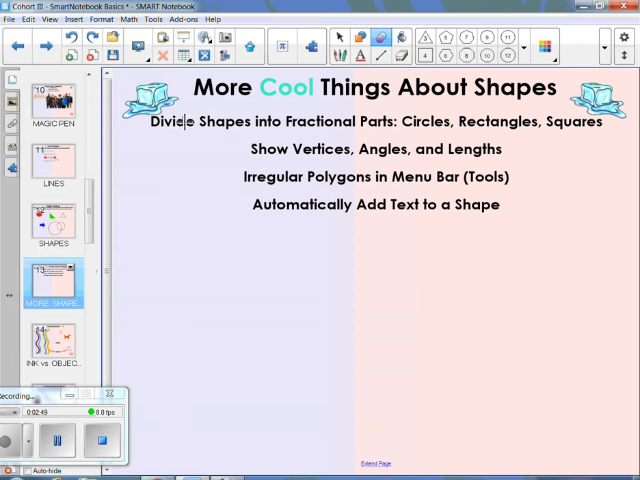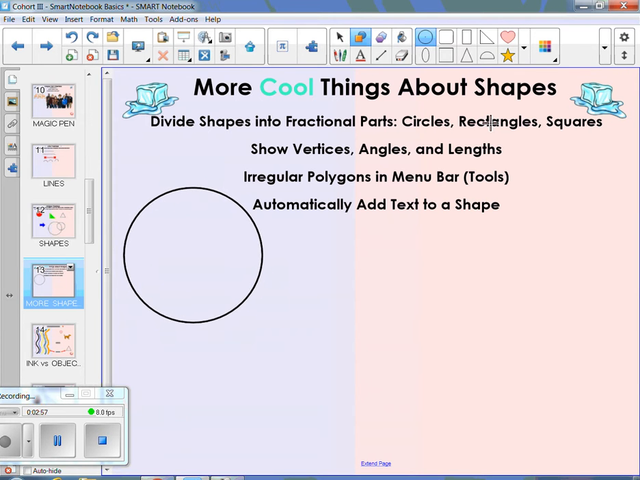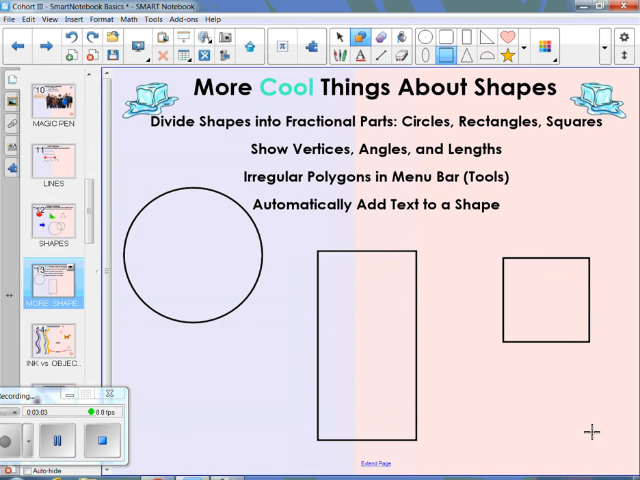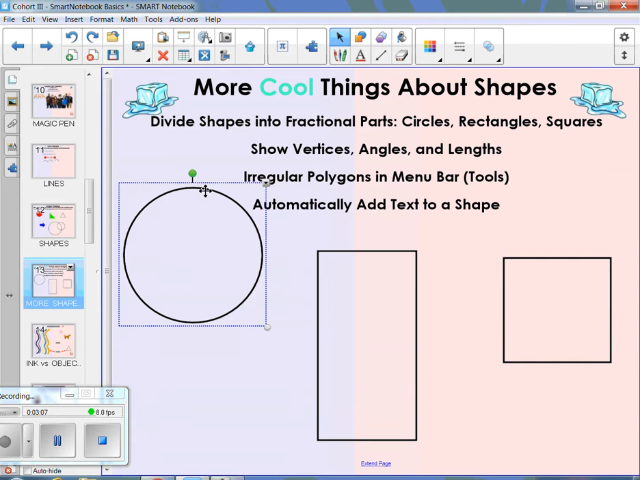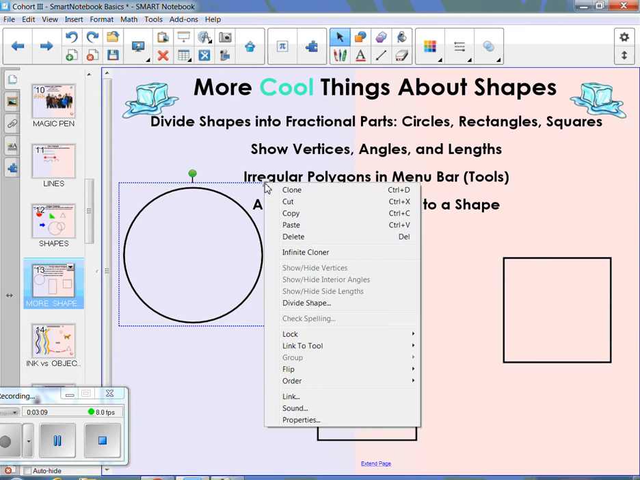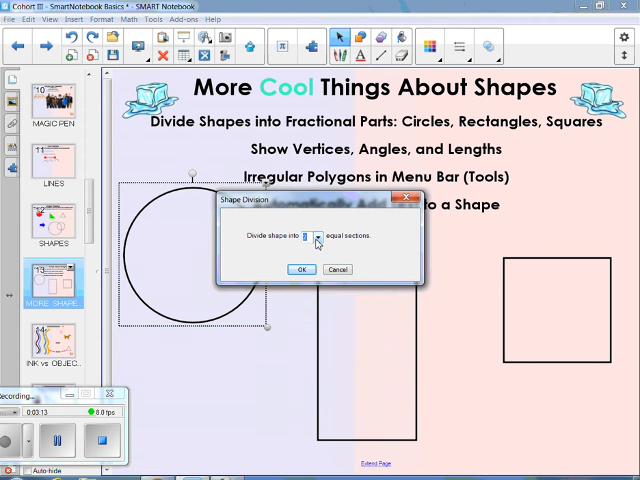So the next slide is more cool things that you should know about shapes. When you're making these shapes, you can divide them into fractional parts. And it says you can do this with circles. So let's go make a quick circle, and I want to do a rectangle, and let's do a square. I don't think it works with the other ones, but you're free to explore that on your own. But basically, after you create your shapes, if you select them and get the marquee, you go to the drop-down menu, and it says divide the shape, and it's going to ask you how many parts do you want to divide it into.